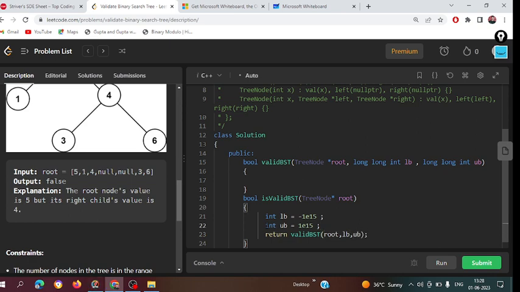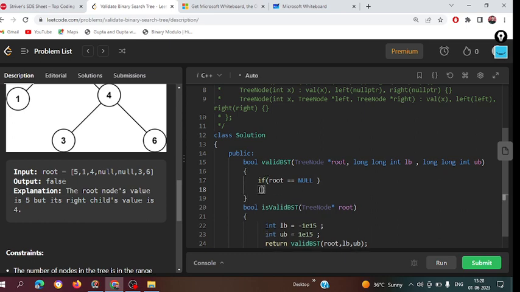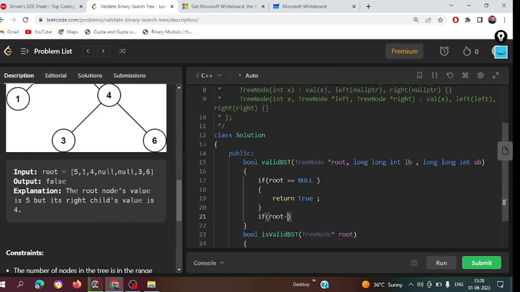Okay, then here suppose if root value is equal to null, means we are not given any tree, then in that case that tree will be a valid binary search tree and we are simply going to return true. Okay, suppose the case is that if root value is greater than or equal to upper bound, or root value is lesser than or equal to lower bound.